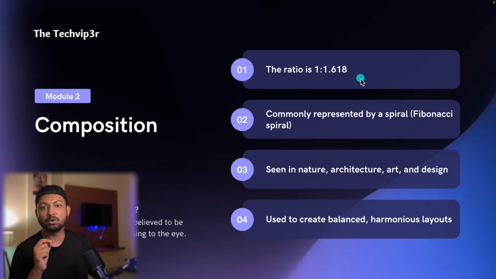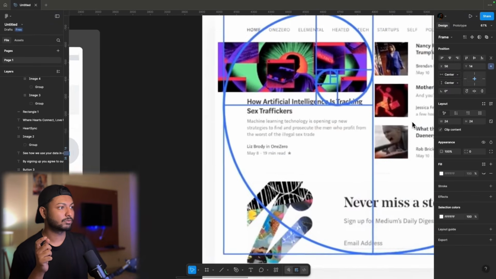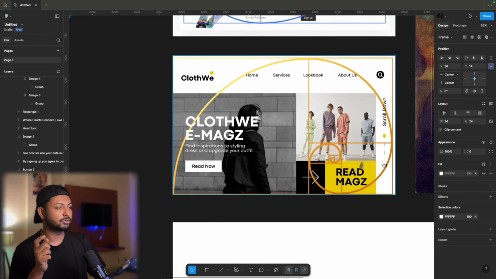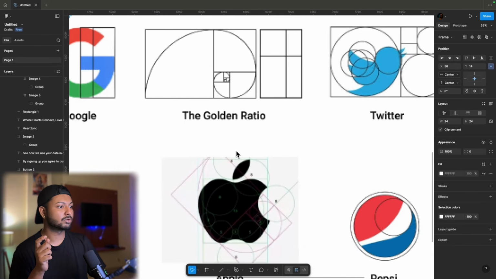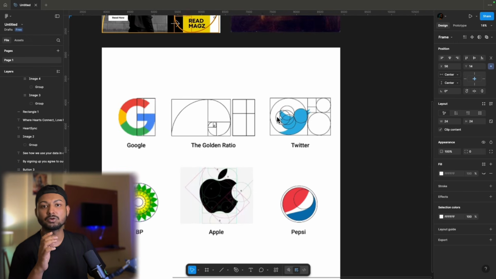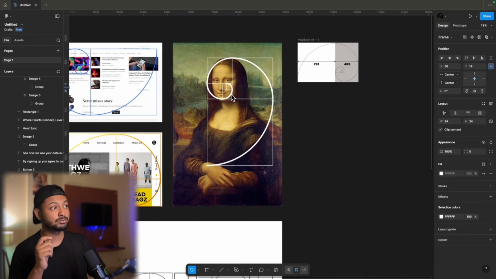This value is called the golden ratio. Commonly represented by a spiral, the Fibonacci spiral, we say. This spiral. This is the one. Even in the Google logo, you can say there's the golden ratio. Even in the Apple logo, Pepsi logo, Twitter logo, everywhere there's a golden ratio. Even in the Mona Lisa painting, there's the golden ratio.